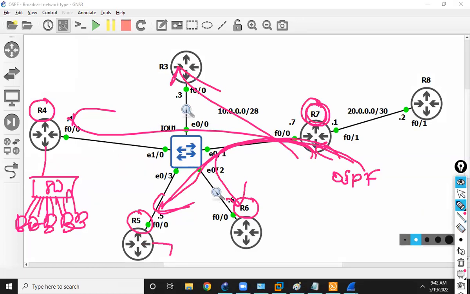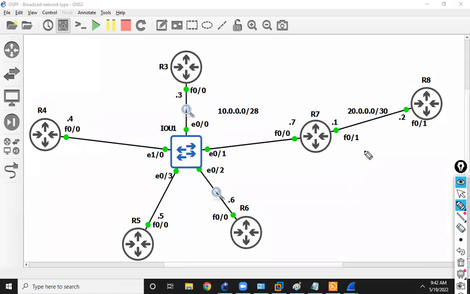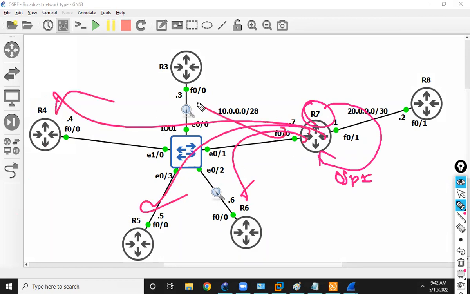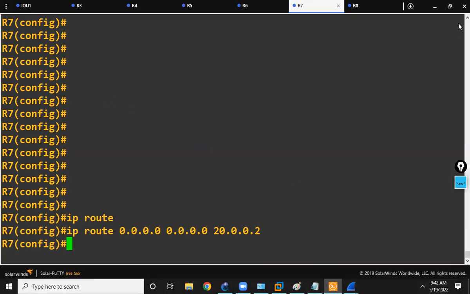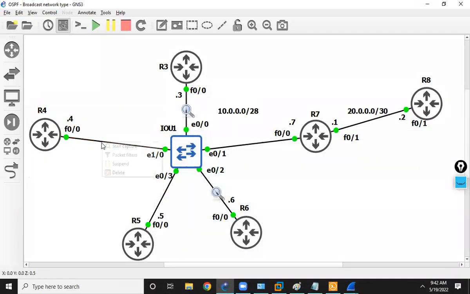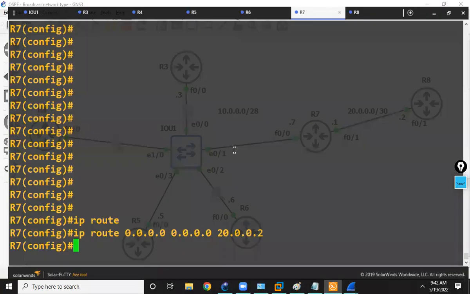So what we are going to do is take the statically mentioned route in R7 and inject it into OSPF, and share it to all the routers. For that, we'll be doing a configuration called default information originate. So we'll go to R7. Just give me a minute. We'll go to R7 and then mention the command like this.